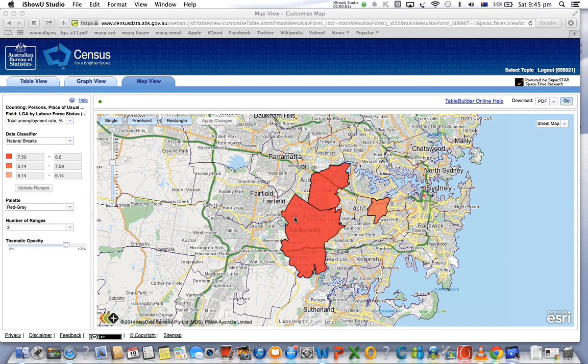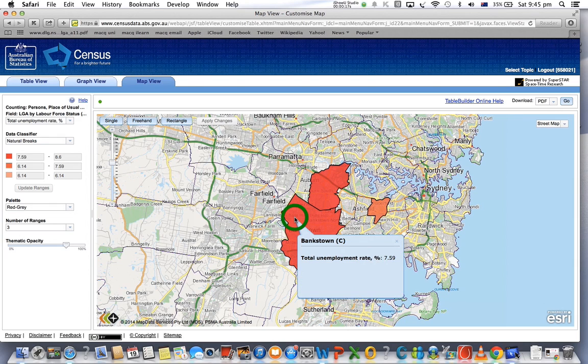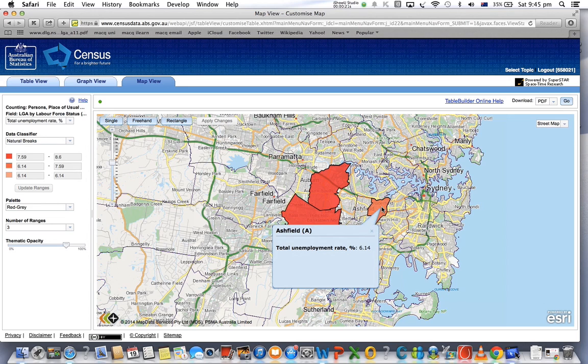We have constructed the map of unemployment rates. You can click on the colored areas on the map to view the names of these areas and corresponding unemployment rates. Notice that our map has only 3 areas.